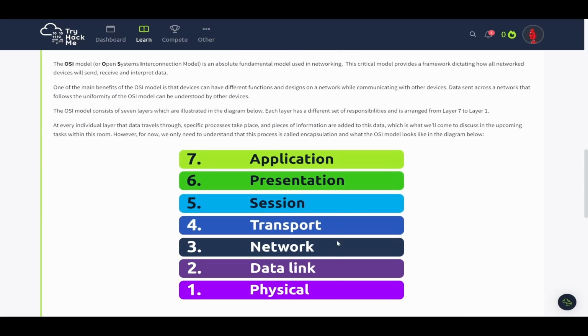And then you got to know that there's 7 layers to this model, right? And they're listed right here for you. And additionally, you'll want to know about encapsulation, which is just where data gets more data added to it, right?